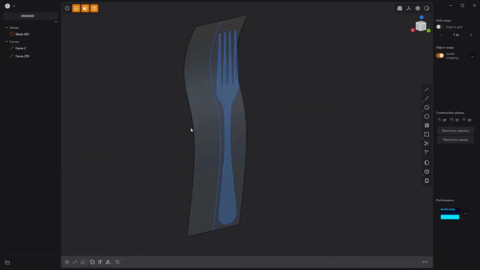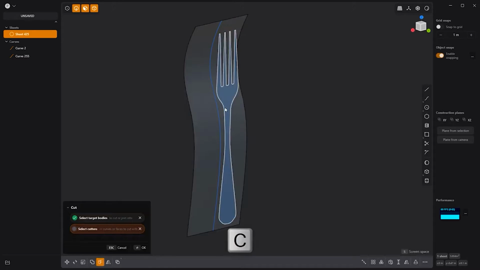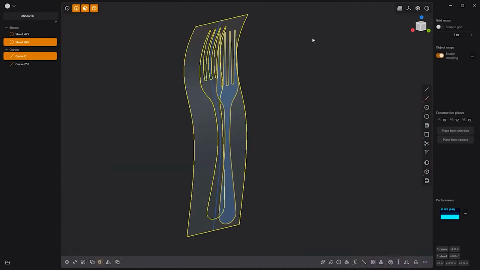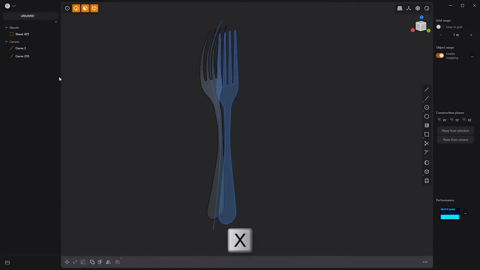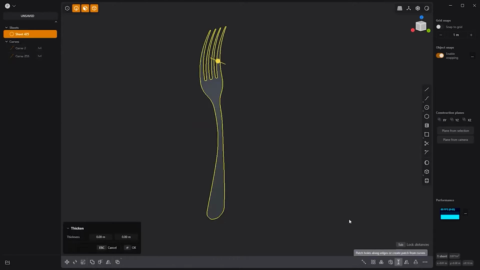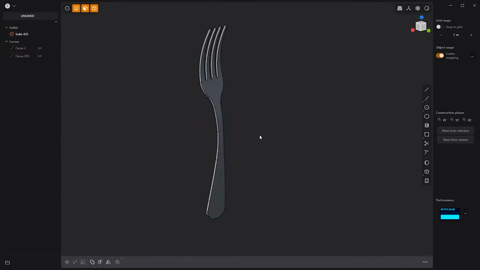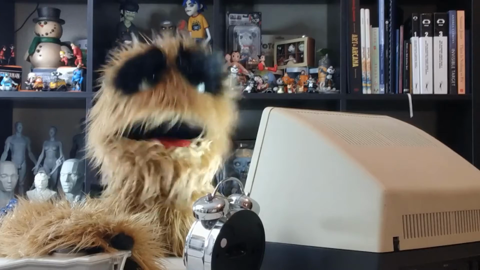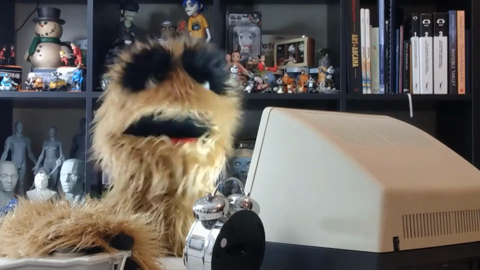Select the sheet, press C to activate the cut tool, then select the fork silhouette curve to use as the cutter. Delete the outer sheet, hide the curves, then thicken the sheet into a solid using the Thicken tool, and you're good to go.